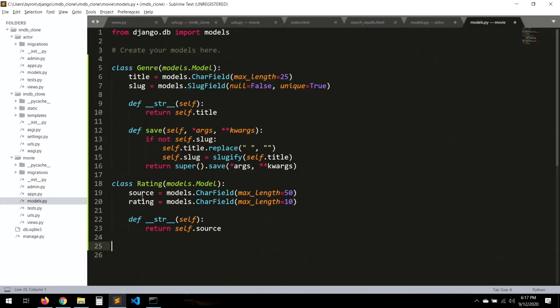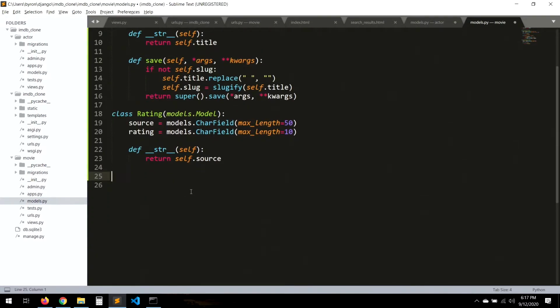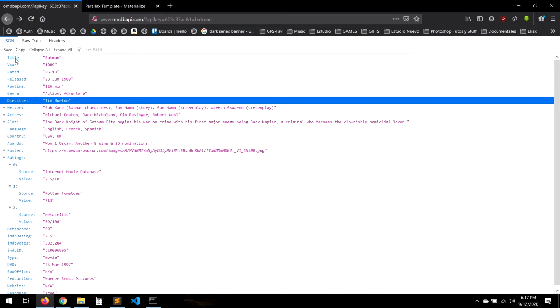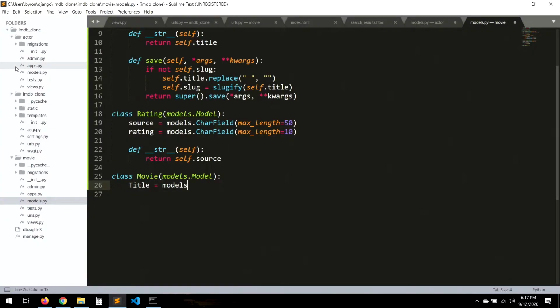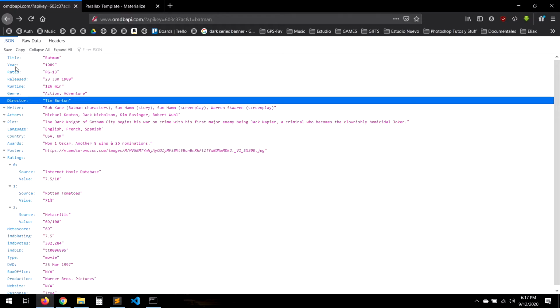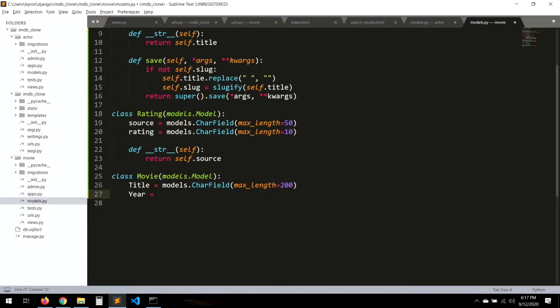We have our rating, and now the exciting part, we're going to create the model for the movie. Models.model. The first one's title. Okay, just try to put it the same as in the API. Title models.char field. Let's put a max length of 200, it's kind of impossible to get that, but just in case you don't know. Year, I think it's this. Yeah, year. Let me just copy all of these ones. And then 25.